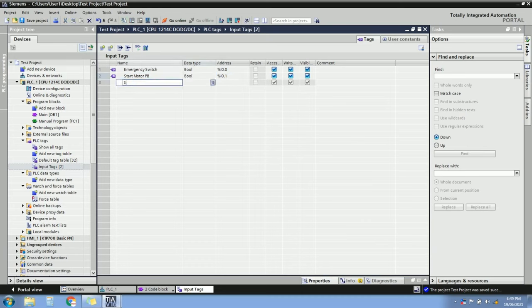Let's take the third one, stop motor PB. Perfect. Then it will take continued addresses, so no need to give the address, but if you want to modify it, then you can modify it. Okay. Then let's take trip feedback, motor trip feedback. Okay, now take contactor output, means motor contactor.